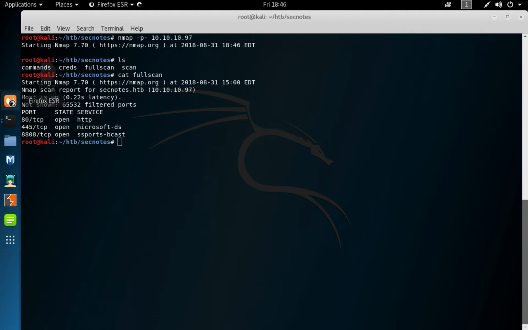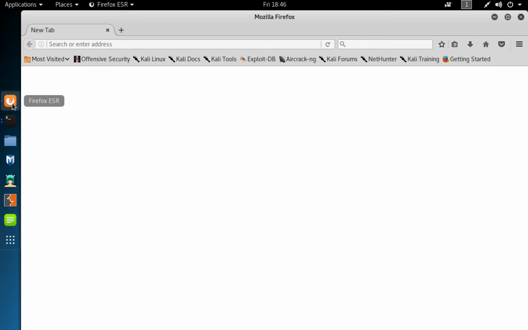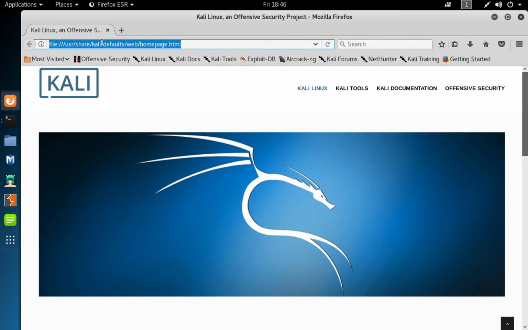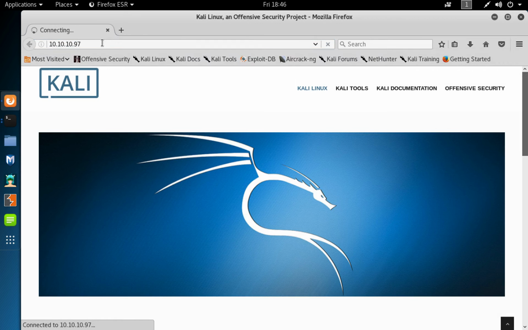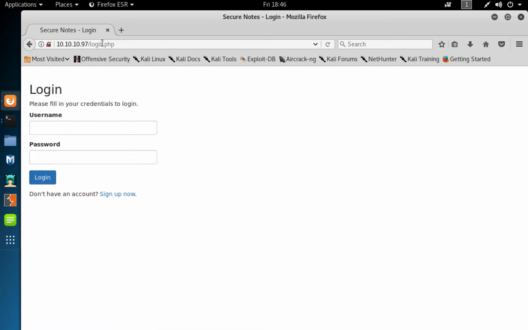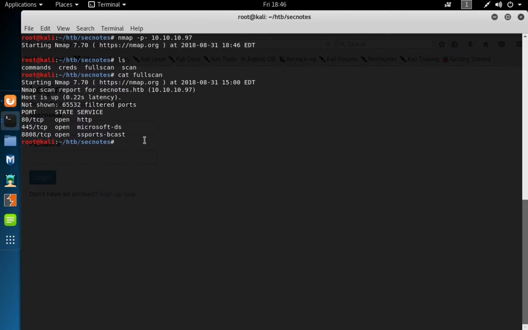So straight away, let's have a look at what's going on port 80. We go to 10.10.10.97, and we're presented with a login page.